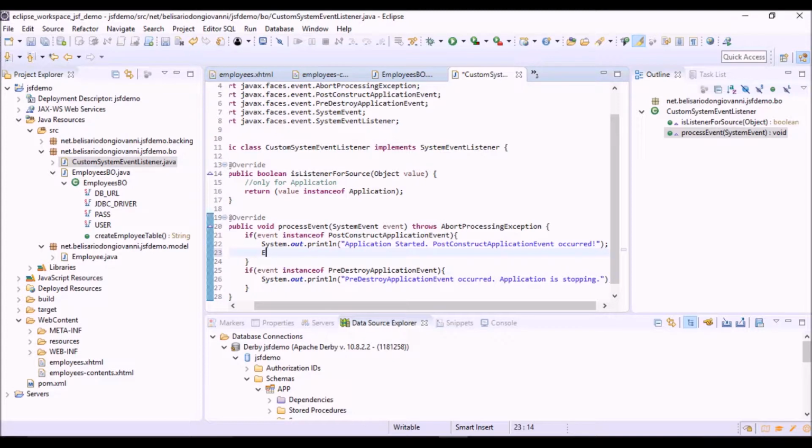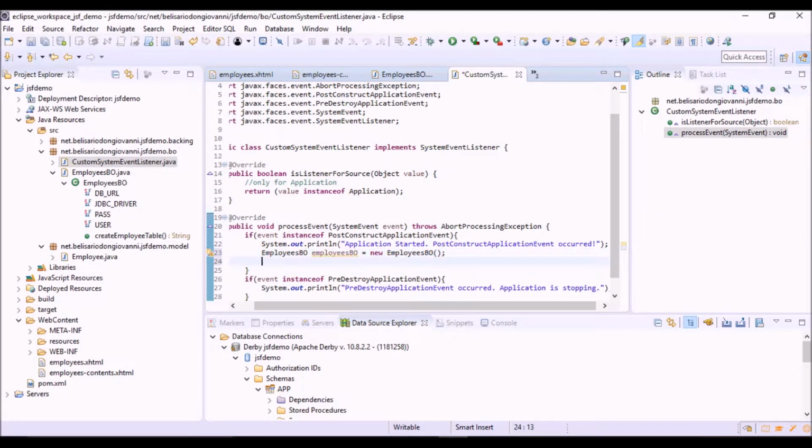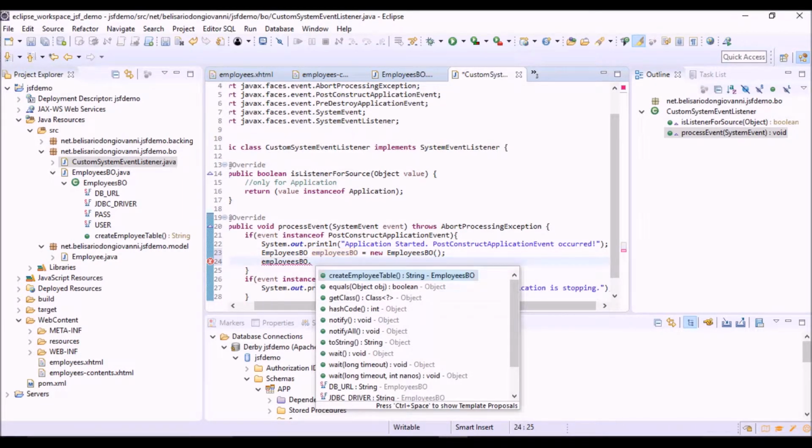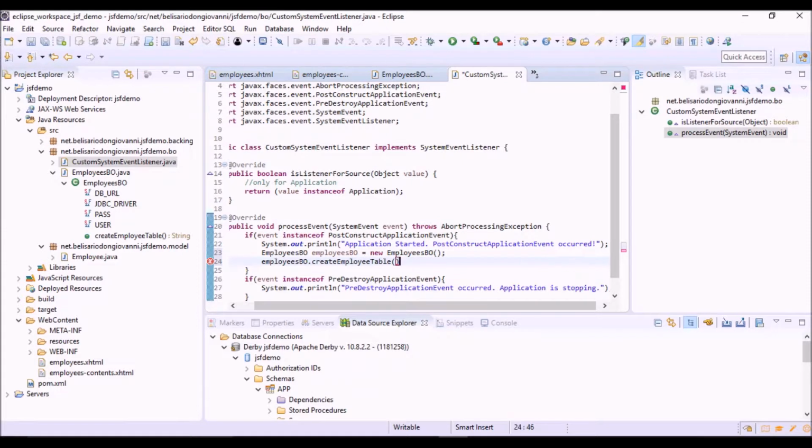Okay, this is the object to use to call the method, and then we can call the method.